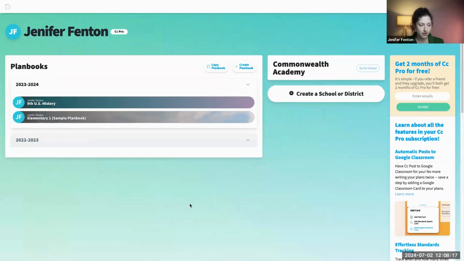Okay, so what I want to go through first is how to use your unit timeline. The unit timeline is for those that have CC Pro, or if you are part of a school account. So if you have CC Basic, you won't have access to the unit timeline.